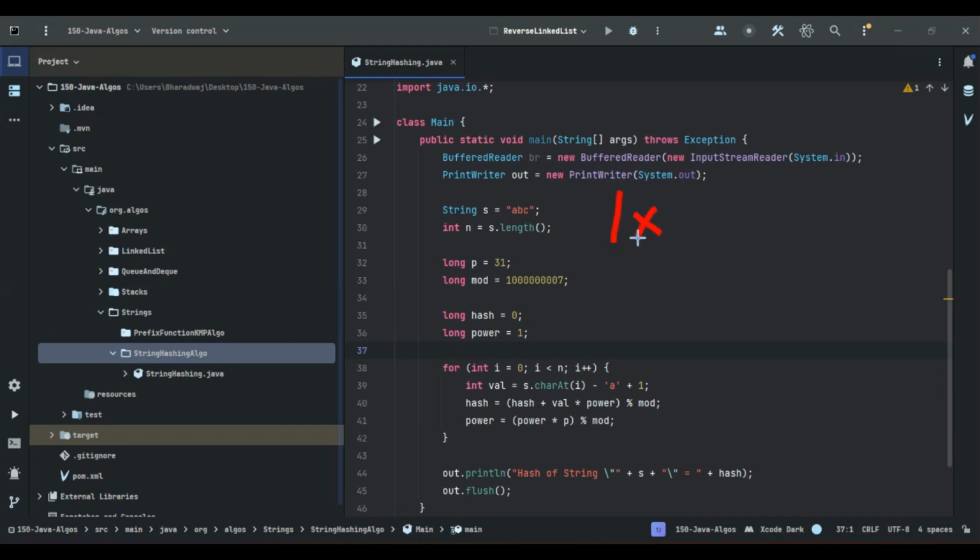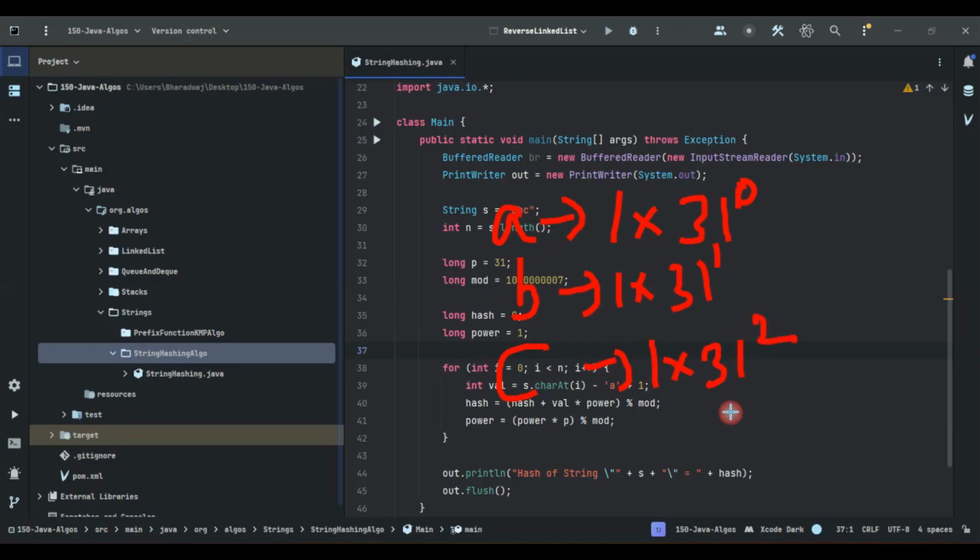So this will be 1 into the prime value we have considered, which is 31, 31 to the power of 1, like that. So the first one will be 1 into 31 to the power of 0, as we are going with the A. B will be 1 into 31 to the power of 1 actually. And C will be 1 into 31 to the power of 2 actually, and it goes on. So we have only ABC here.